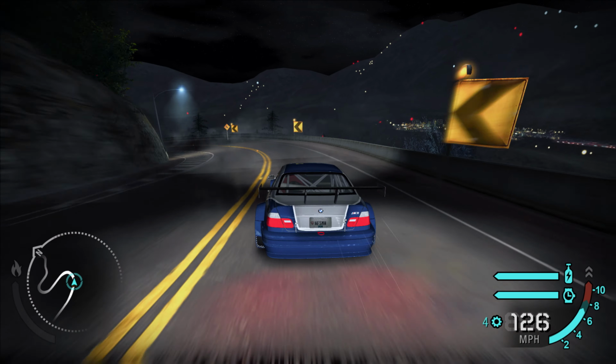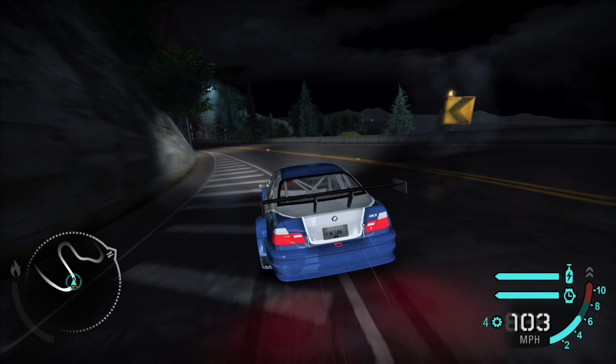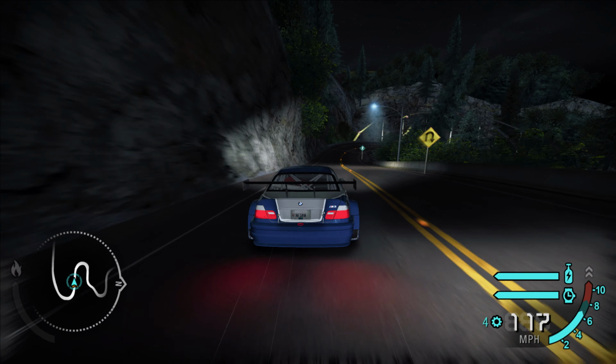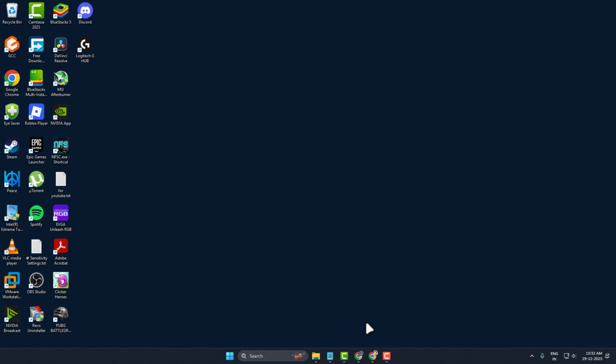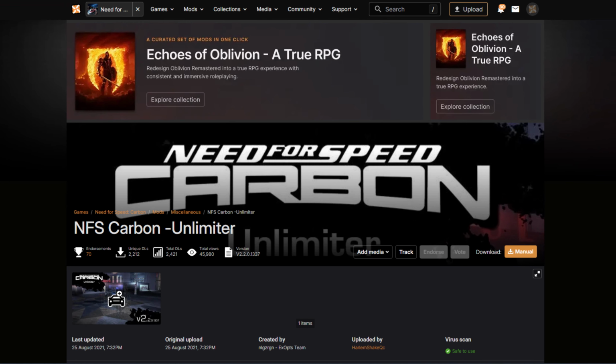In today's video, I show you guys NFS Carbon Ultimator, which removes game limits and lets you add more mods for a smoother, extended experience. All you have to do is check my video description for this mod link.